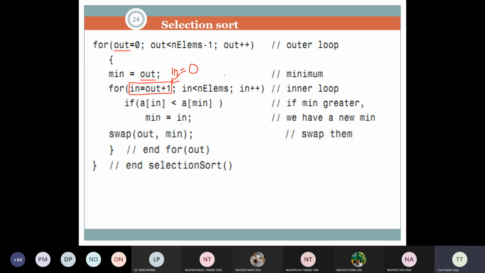The others, what do you think? Who says it's okay? Yeah, the answer is no. We cannot start like that.